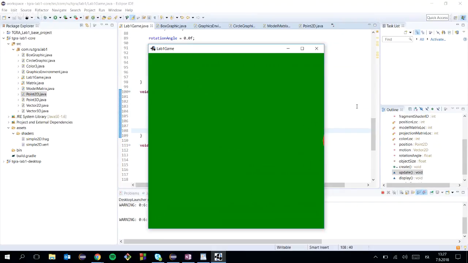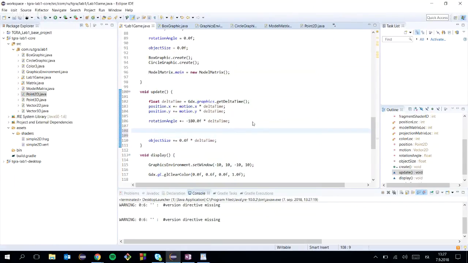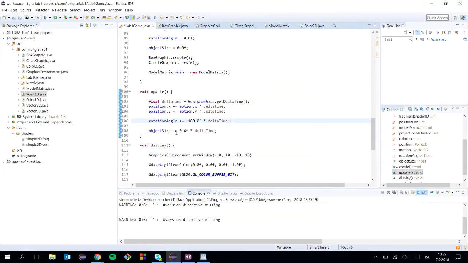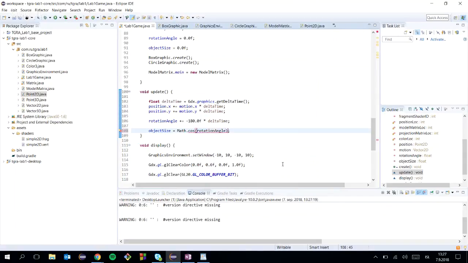Stuff happening now. We could go further and say something like object size, not plus equals, but just equals. We have math dot cosine of rotation angle.